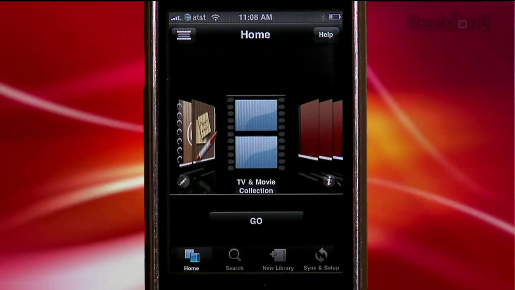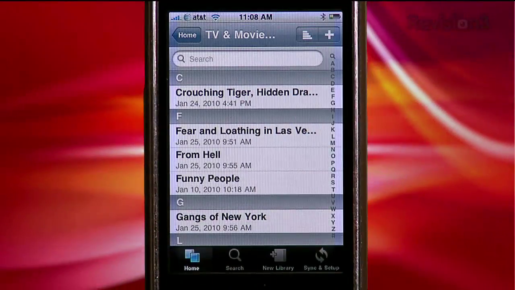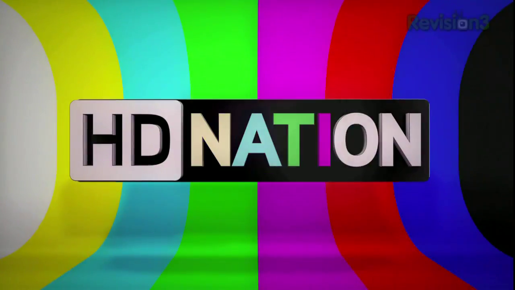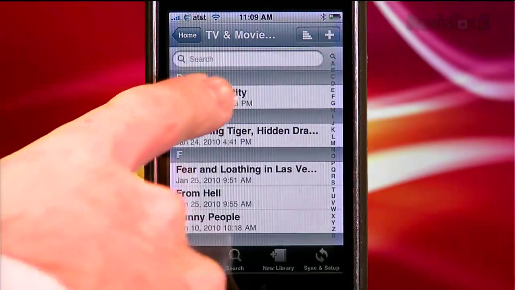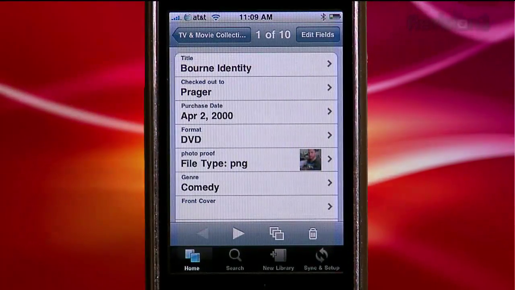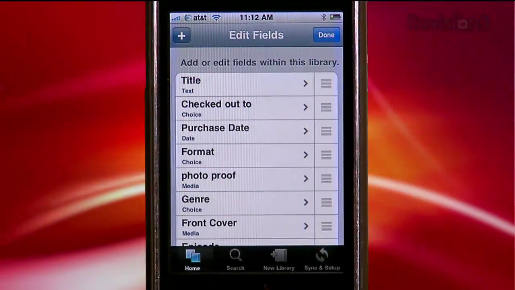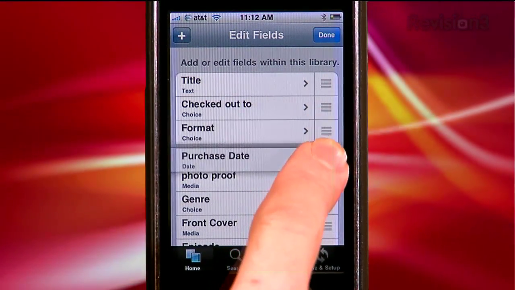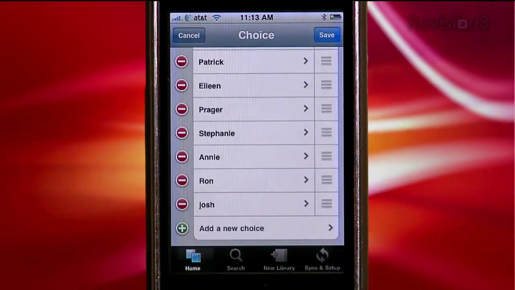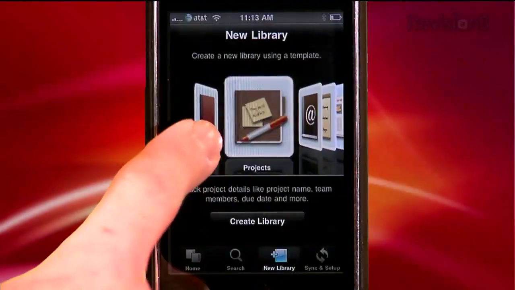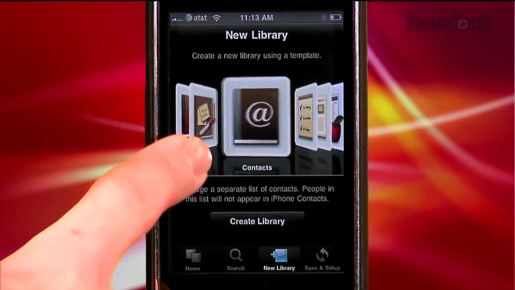For example, I have this database of Blu-ray movies available at Revision 3, courtesy of our HD show, HD Nation. Our gatekeeper and producer, Roger Chang, can now keep tabs on who has what disc just by making one modification to a Bento template. From the app, I can modify the order of these fields, add to the choices of names I've made available, even create new fields, like photo proof of somebody taking the disc. You can create this library and records directly on the mobile app.